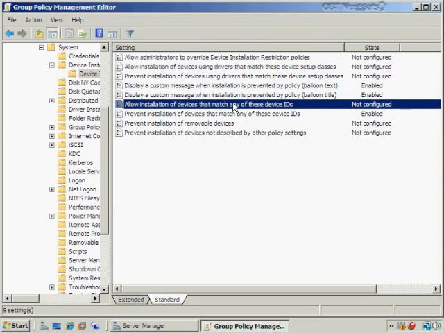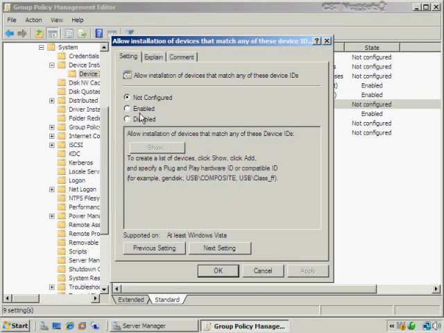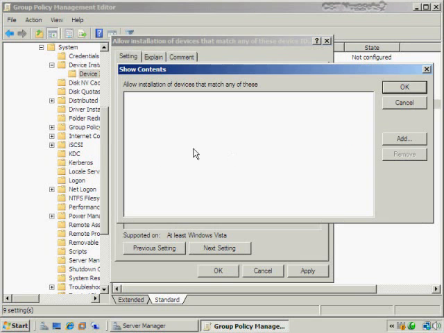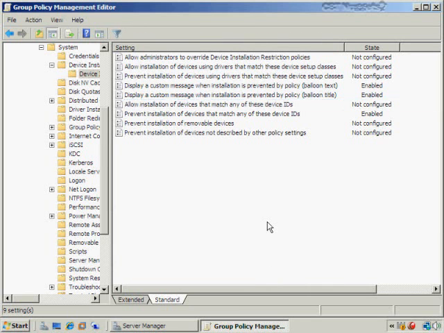or allow installation of devices that match any of these device IDs. Maybe my department has issued an exact make and model of USB flash drives, and I would explicitly enable only those devices, and I would click on Show, and I would add back in exactly whatever their hardware IDs were here. I would be very well aware of that, probably for exam purposes.